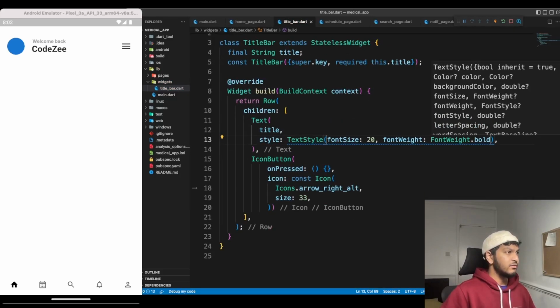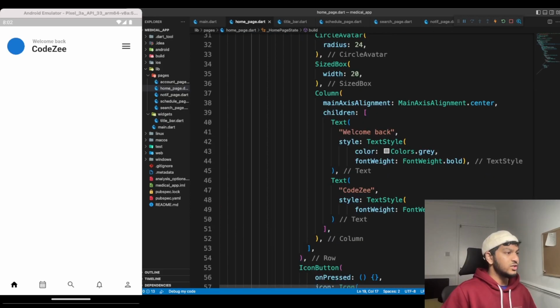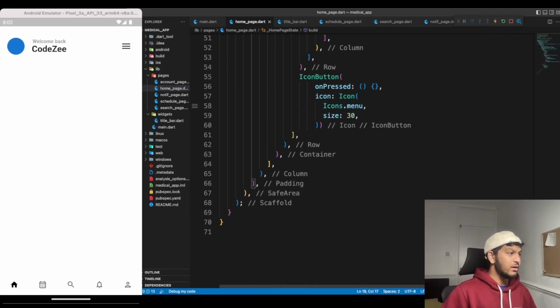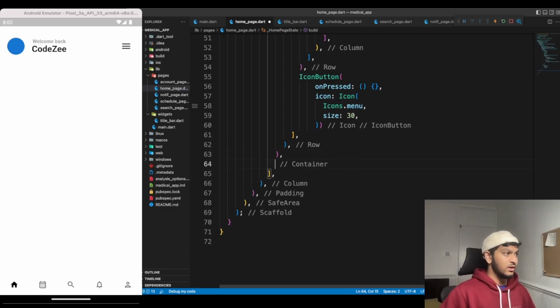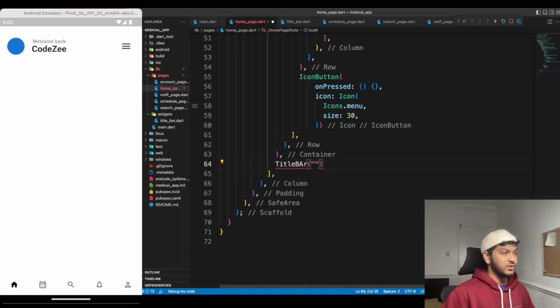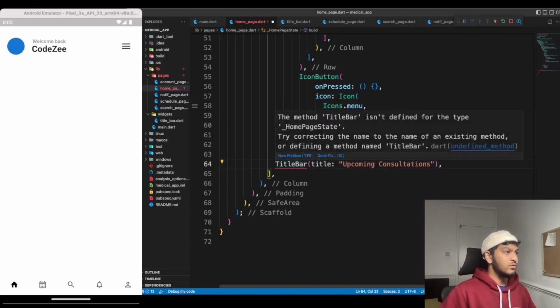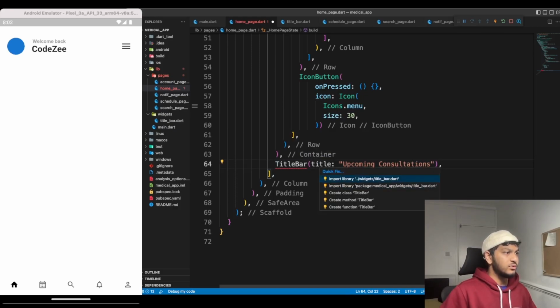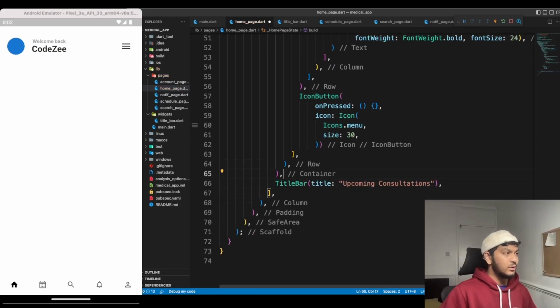Okay, that should be fine for now. Now what we do, we're going to go back to the home page, and underneath our app bar, the next thing we need in the column is the title bar, and let's give it some text because we need to give it a title, and the title will be upcoming consultations. And of course we need to import the title bar, so if you just hover over it, you can have a quick fix and we can import the library widgets title bar dot. Now if we save this, as you can see, we have a title bar underneath.